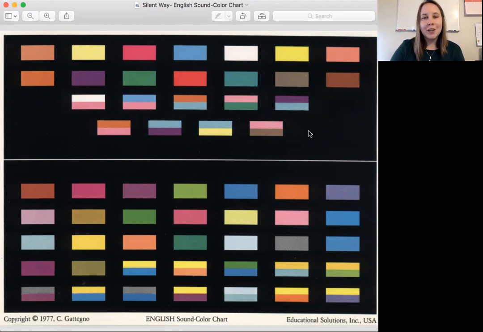As you can see, the chart is divided into two sections, the top and bottom. The top section above the white line is all of the vowel sounds in English. So each of these color blocks represents a different sound made by a vowel or combination of vowels in English. For example, these first two color blocks in the top left are the a and a sounds.